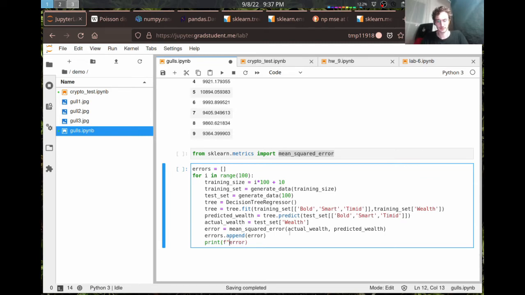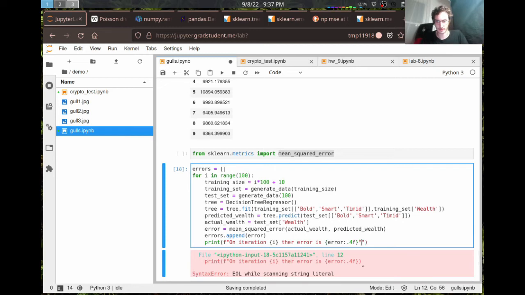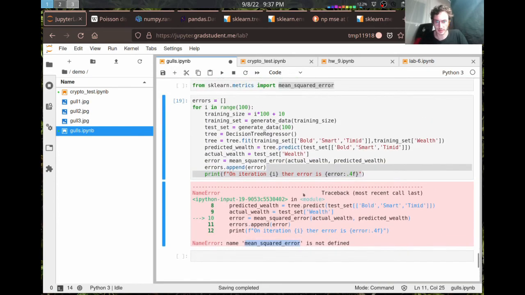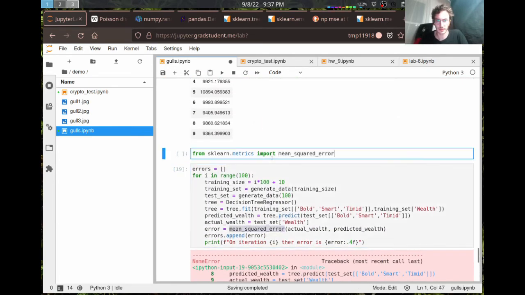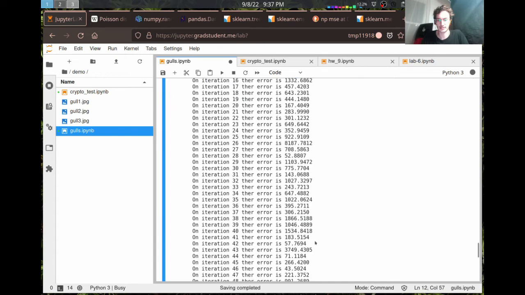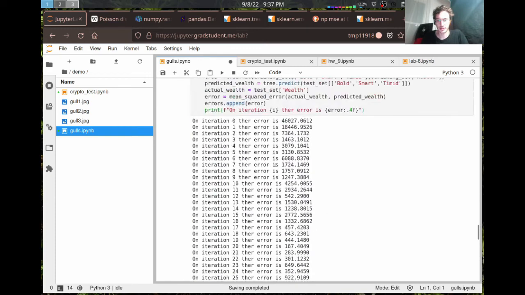Here, let's do this. So on iteration i, the error is, and then we give the error to 4 decimal places. Perfect. Okay, run that. Let's see, mean squared error is not defined. That's because I didn't run this. Run this. Great. So yeah, we see the errors going down on the 100th iteration, and we see a little bit of variation here.